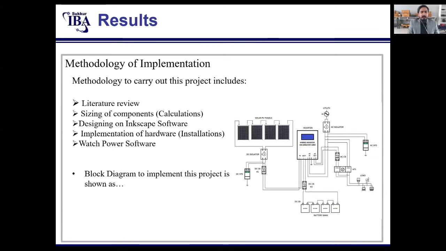The methodology of implementation of our project is, first of all, we did a literature review, then sizing of component calculation, then designing in Inkscape software, in which we designed the schematic diagrams of our three trainers. First is 24 volt system, second is 48 volt system, and third is a solar and wind combination trainer.